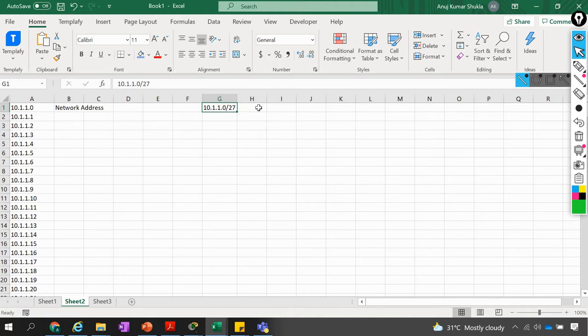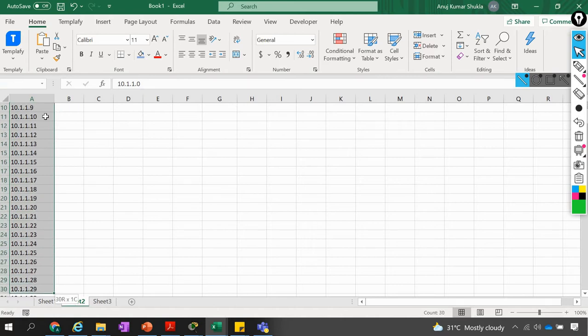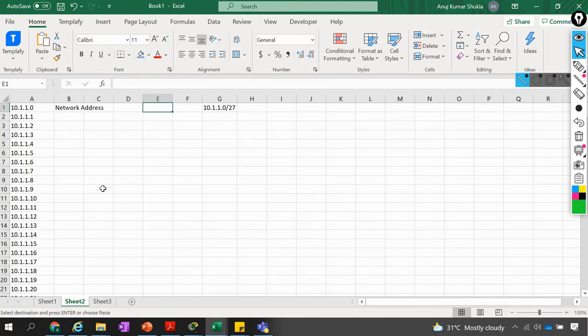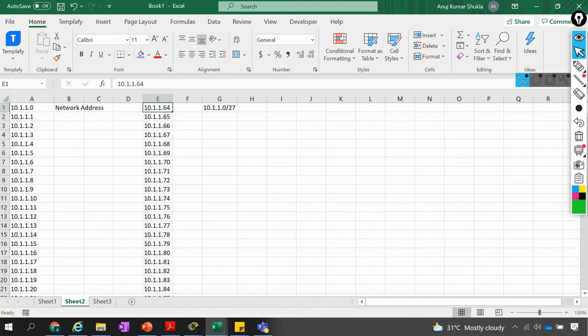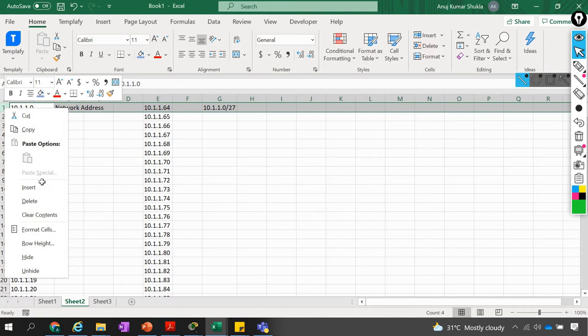It means that we have borrowed 2 bits from the host part and made them the network part. So now we have the first 64 IP addresses. That is the first network of 64, and after that is going to be the second subnet of 64 IPs. I am cutting this with Ctrl+X and putting it here, and let me insert one row here.